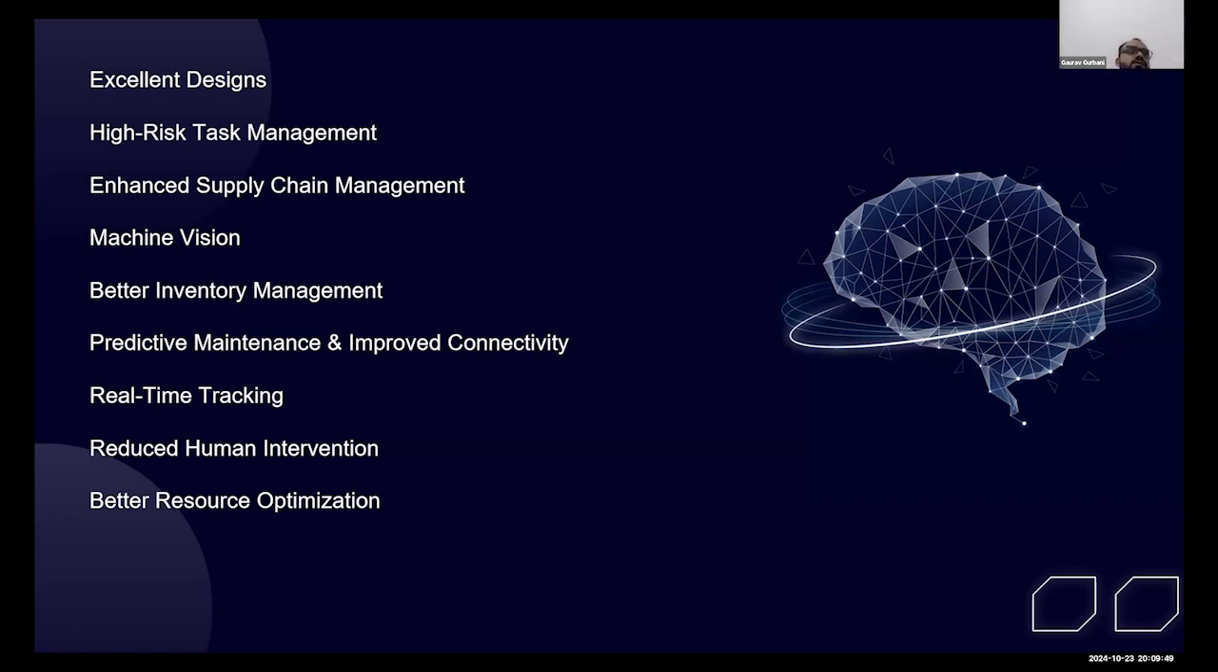Better resource optimization. Better resource optimization means that, for example, humans are also resources, right? The employees are also the resources for the organization. So for example, if they have built an algorithm, they have implemented AI for some quality check, then those resources can be used for some other work. So better resource optimization is also being done with the help of AI, machine learning and IoT.